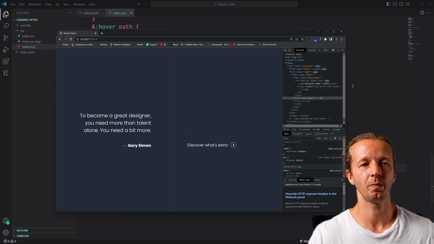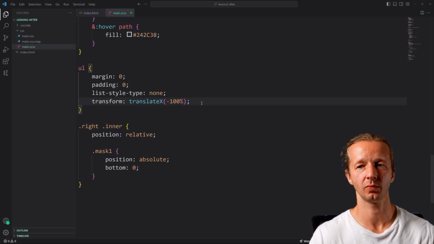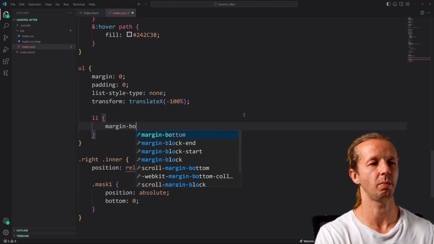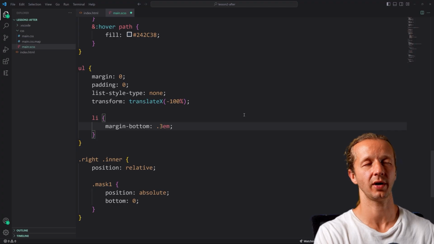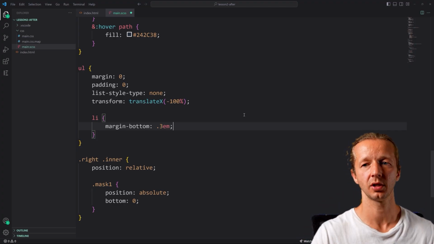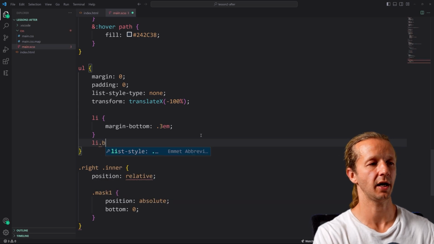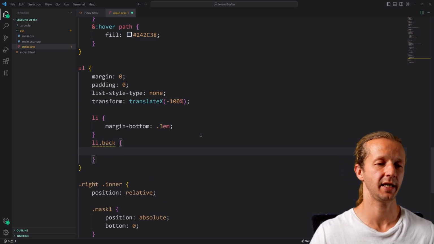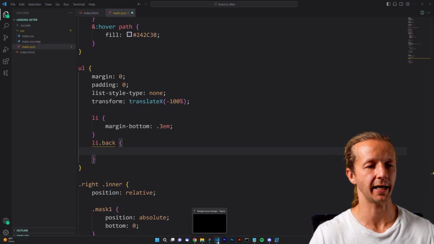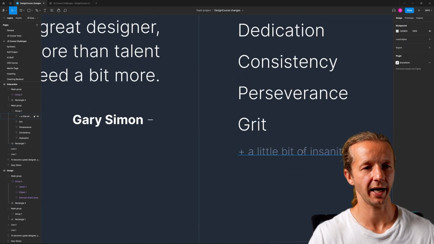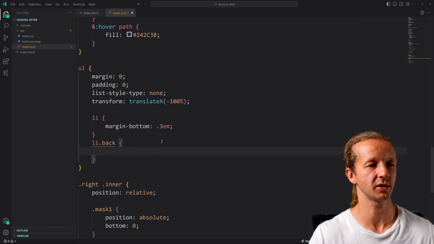All right, so we also have just a couple more. We have our unordered list. We're gonna take our list items. We're gonna do a margin bottom of 0.3 em just to create more vertical white space and separation between each of those list items. And then we're also gonna take li back, which is the class that we gave it. And this is the differently styled last item of that list. So it looks like this right here. So we have to do that style for that list item specifically.